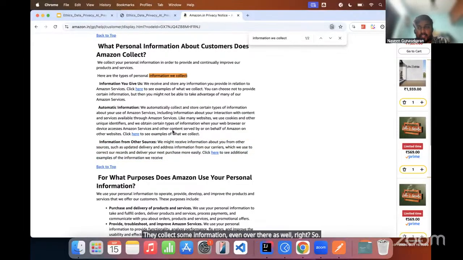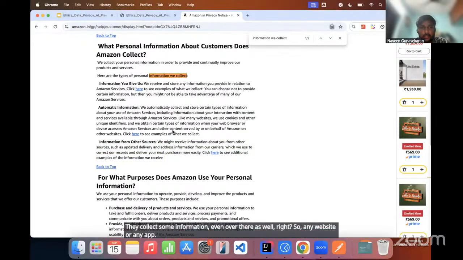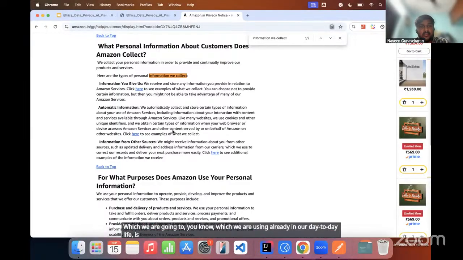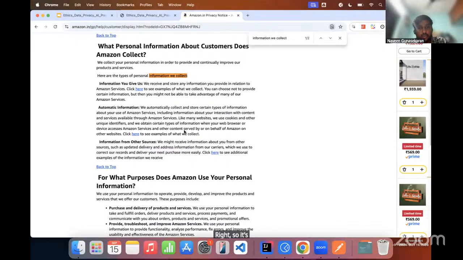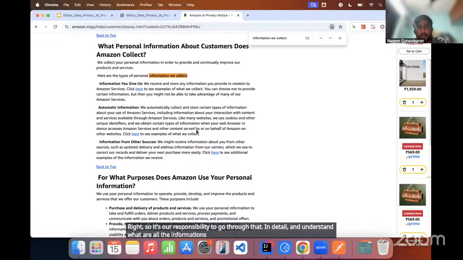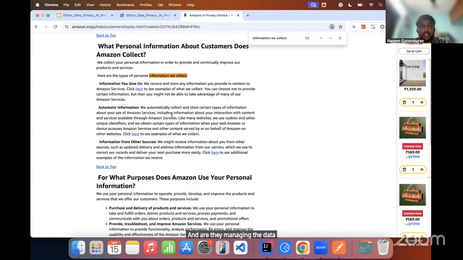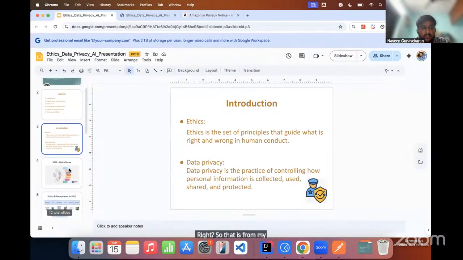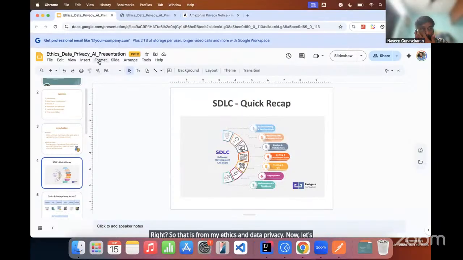So any website or any app which we use in our day-to-day life already has some privacy policies, right? So it's our responsibility to go through them in detail and understand what information they are collecting, how it is used, and whether they are managing the data well, right? That is the most important stuff. So that is from my ethics and data privacy section. Now let's quickly take a look at it.